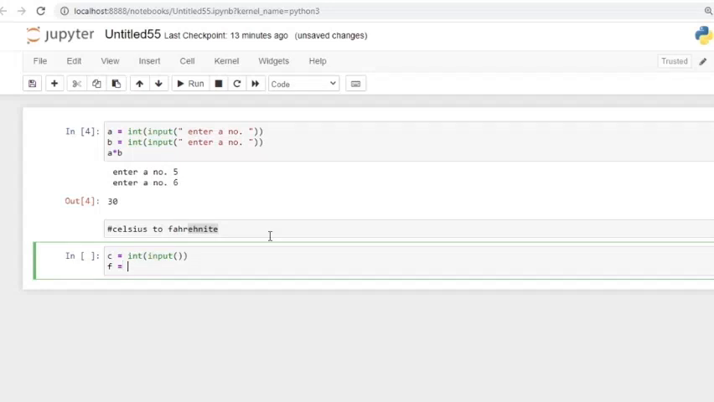So F indicates Fahrenheit. Now we will write the formula, which is C into 9 by 5 plus 32, and the brackets as well around these.